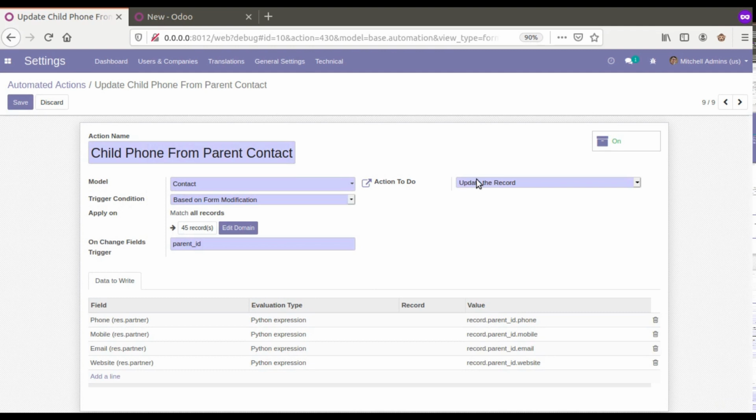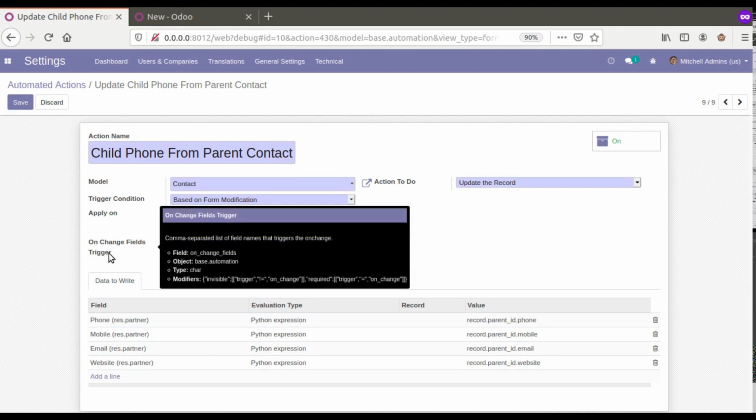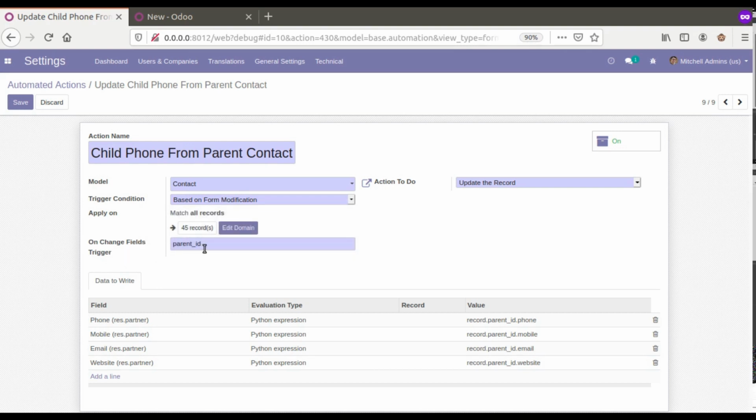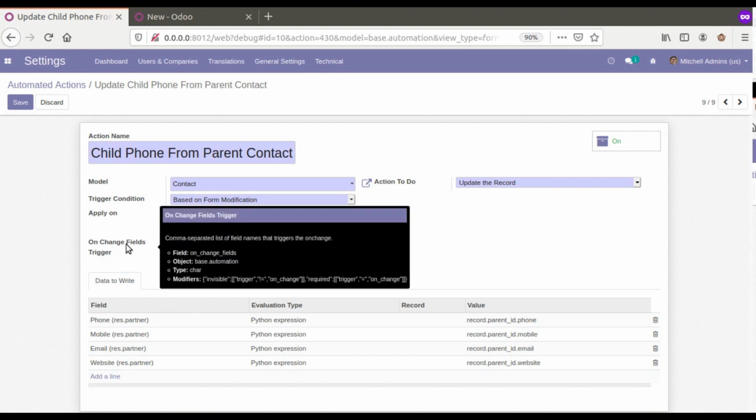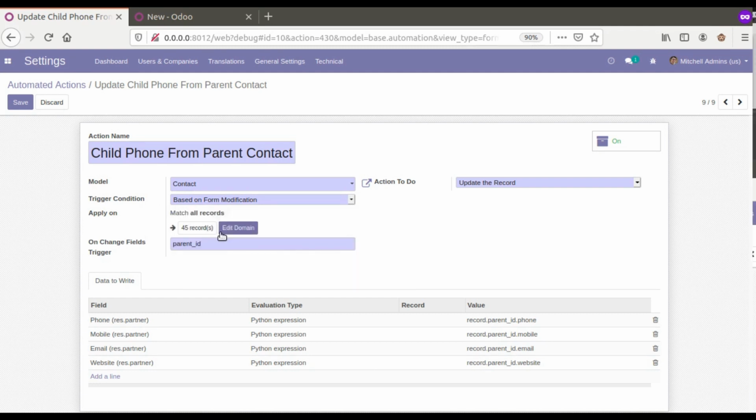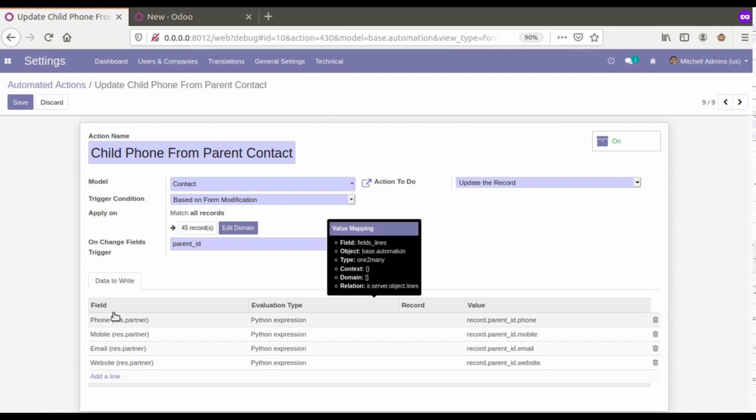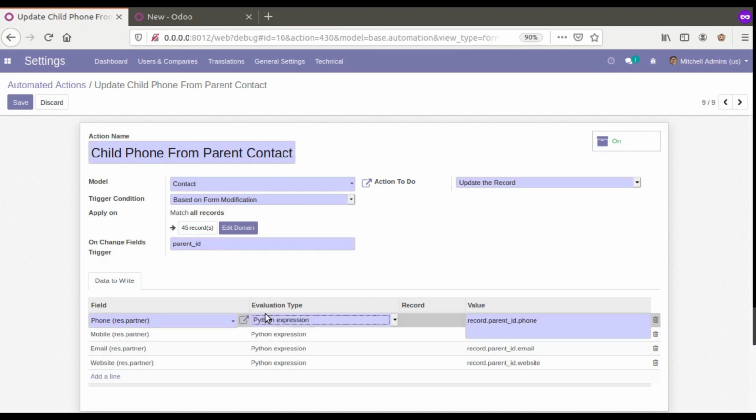And for the action to do, I'll choose update the record, and you have to set on which condition, or on changing which fields, the action has to be triggered. You can set it here, and if you have multiple values, you can just separate them with commas, as it says in the field help: comma separated list of field names that triggers the on change. Right now I have only a single value, and if I have multiple values, you can just add them by adding commas. And here you have to set the field value which has to be updated, and the evaluation type should be Python expression.